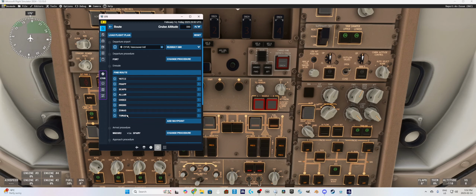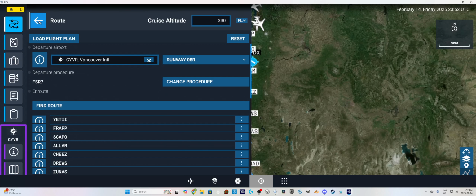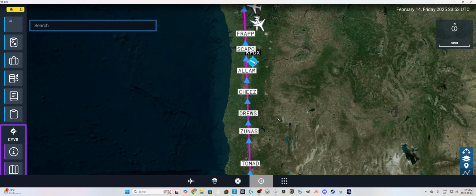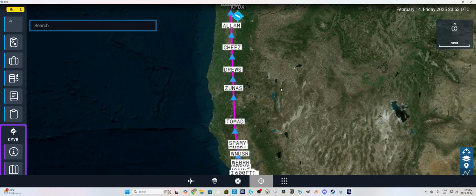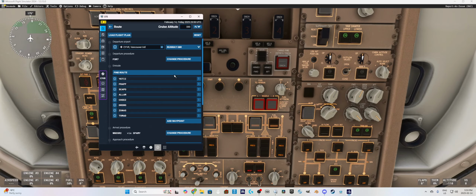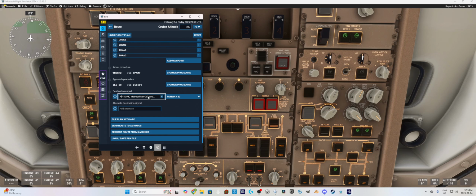And now it's found a route and it's actually picked us a route. So if we go here, let me get that out the way. You can see there's the route which it picked for us. Now this doesn't necessarily mirror what is in SimBrief. But like I said before, if you had decided that you wanted to mirror SimBrief, then instead of hitting find route, you would just add a waypoint and add the individual waypoints. All right, that's enough of that.